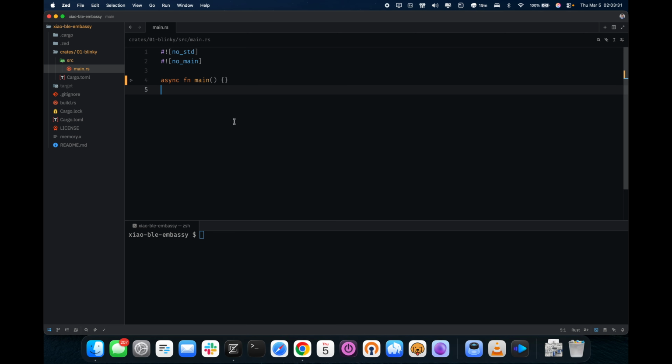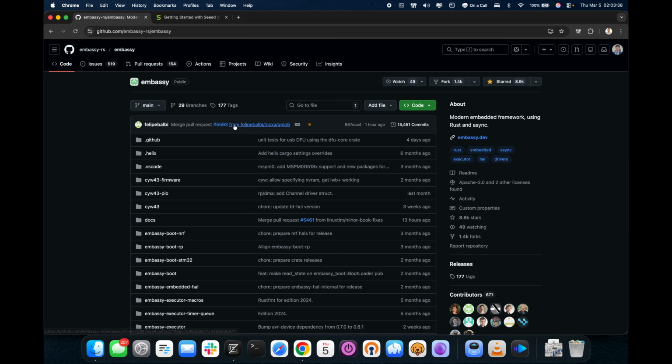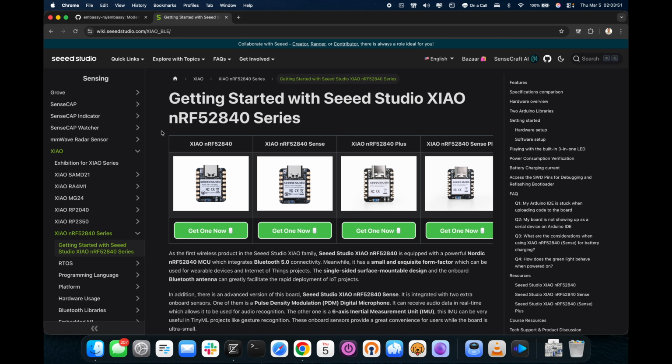Hey everyone, today we'll be doing a very basic example using embedded Rust, and we'll be utilizing the Embassy Async framework. So Embassy is a modern embedded framework using Rust and Async, and the board that we'll be using is Seeed Studio's XIAO BLE, and it has the NRF52840 chip by Nordic Semiconductor.